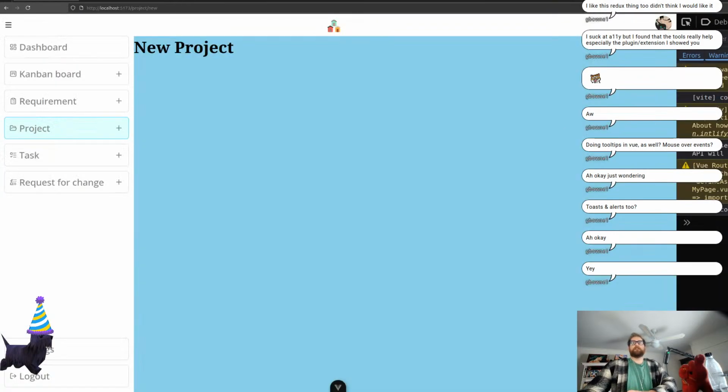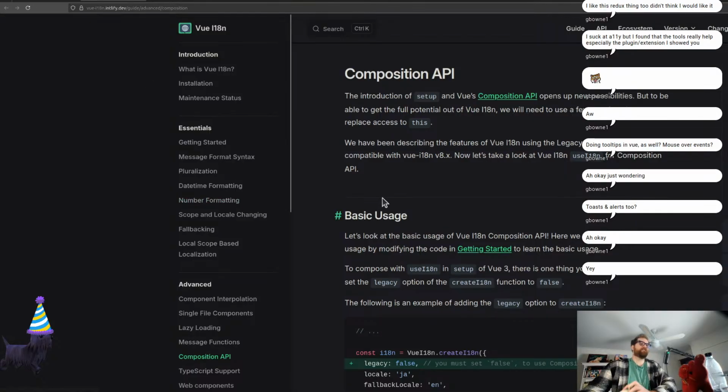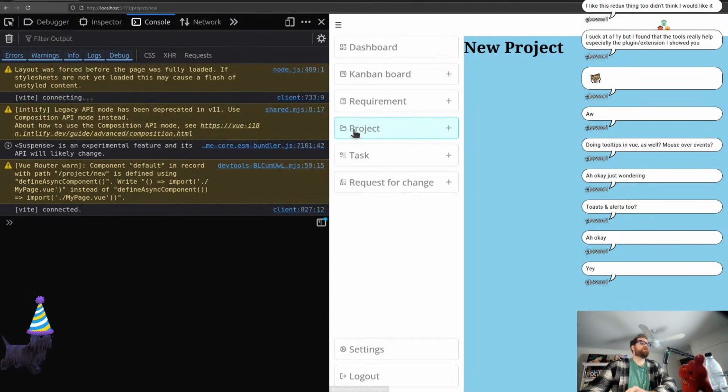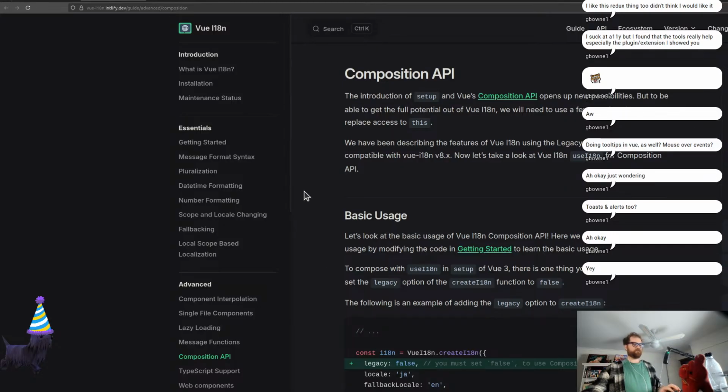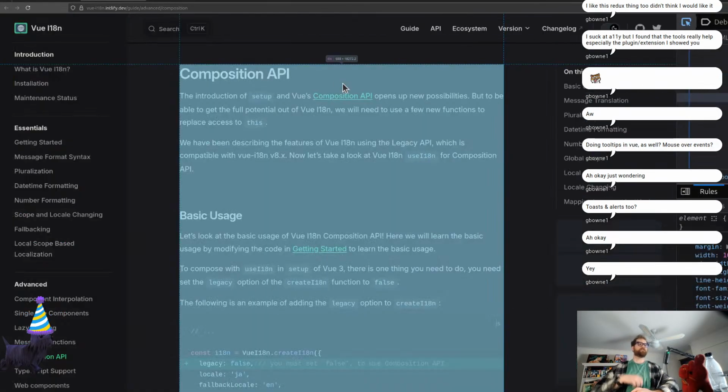Alright. I've seen a couple of warnings. Let's tackle the warnings first, because they're just going to keep building up and cause a massive problem later, and I'd rather not have that happen. So, Legacy API mode has been deprecated in V11. Use the composition API mode instead. Easy done. Let's look at how to use that. All right, let's just jump into here. I'll pump that off to the right so you guys can see.